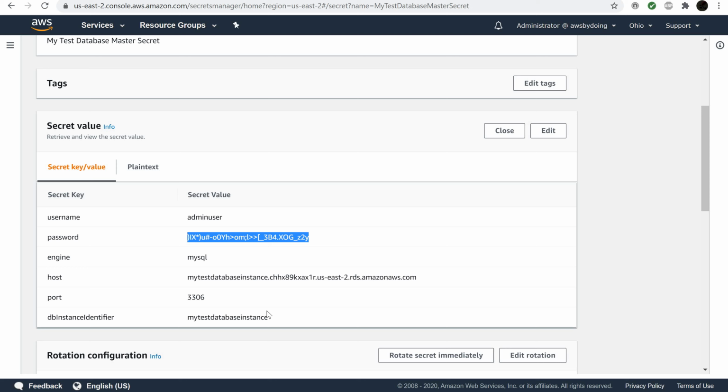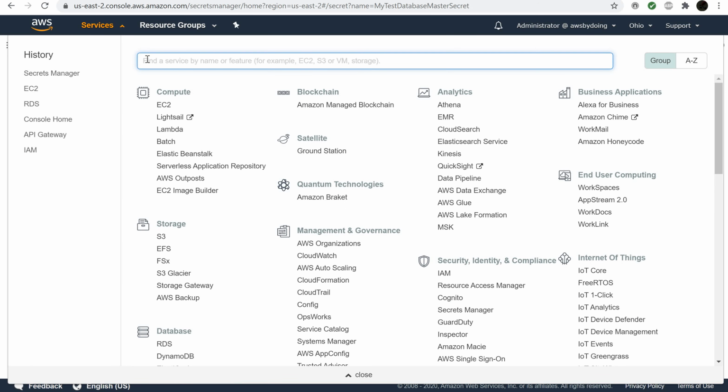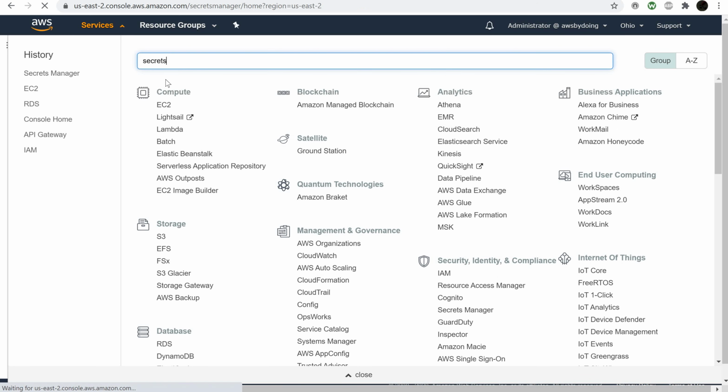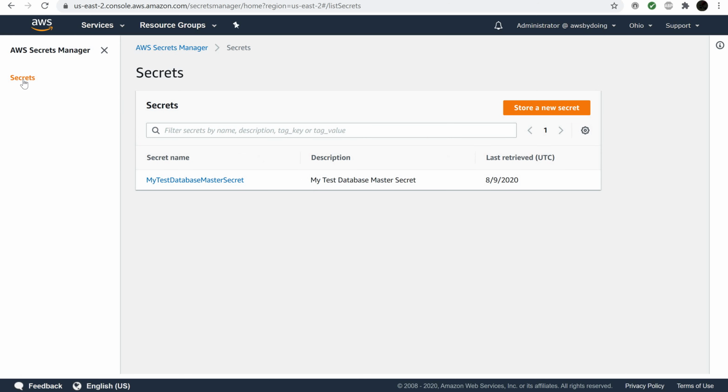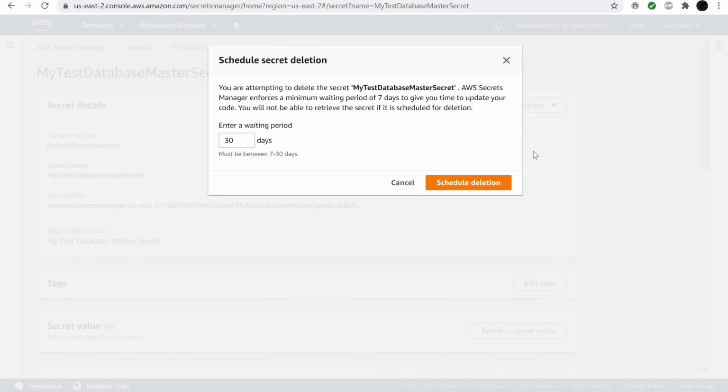Because databases and secrets can incur charges on your AWS bill, you should remove the database instance and the secret you created in this tutorial after you finish experimenting with this hands-on session. For deleting the secret, open the Secrets Manager console, click on Navigation Pane, click on Secrets, click on your secret which you want to delete. In the Actions drop-down, choose Delete Secret. In the Schedule Secret Deletion dialog box, for Enter a Waiting Period, type 7, the minimum value allowed. Choose Schedule Deletion.